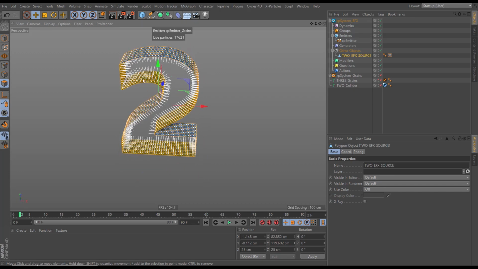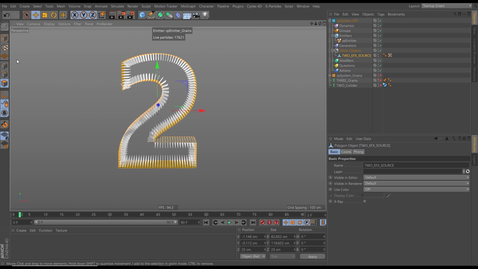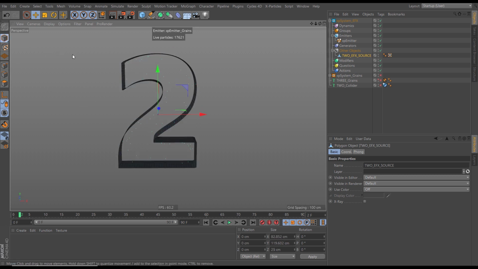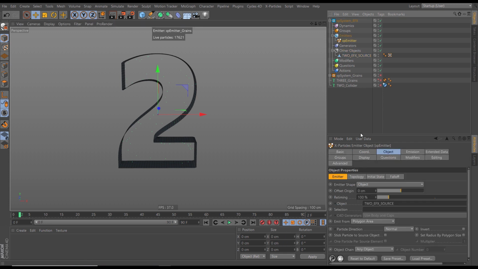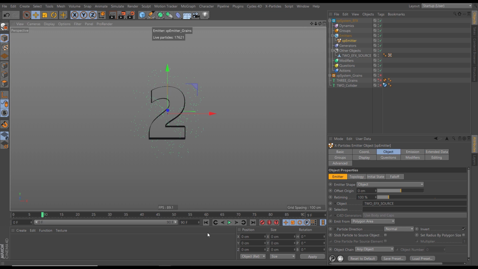So we could do the command to reverse those normals so they're pointing outwards, but actually we don't need to because there is a function to do that in the emitter. So let's go to our emitter, and look, we can go to invert. It'll invert this normal particle direction. So let's just hit invert, and now you'll see they're firing outwards. Excellent, that's what we want. Perfect. So let's hit play. There we go.